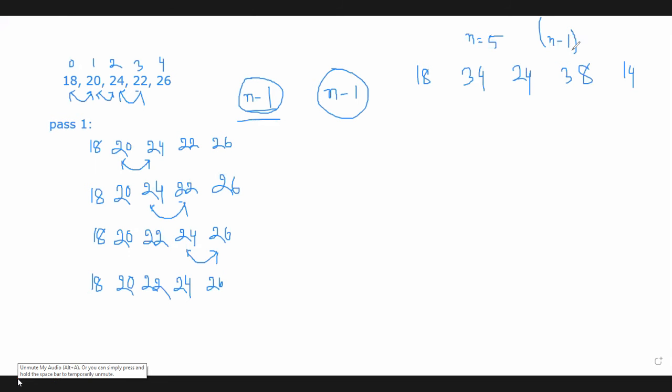After one pass, only one element will be placed in its correct position. So how can we start the comparison? Suppose this is pass number 1, or step number 1. How will bubble sort compare the numbers? Every time it will take two adjacent numbers, 18 and 34. Do we need to make any swapping here? No, because 18 is smaller than 34.